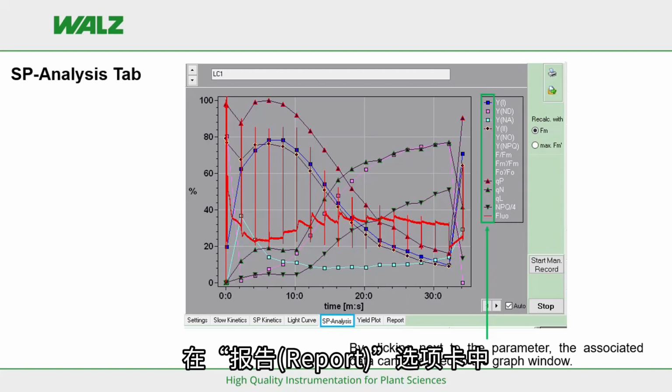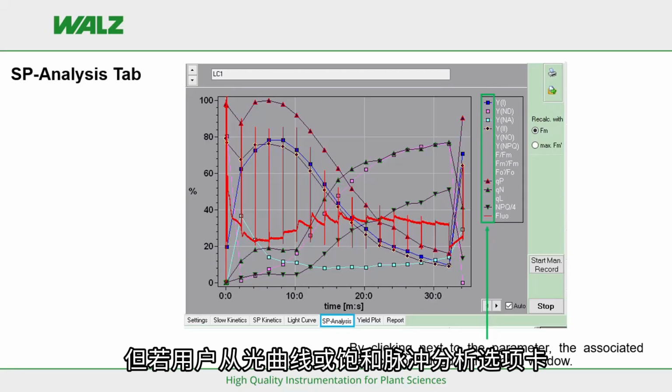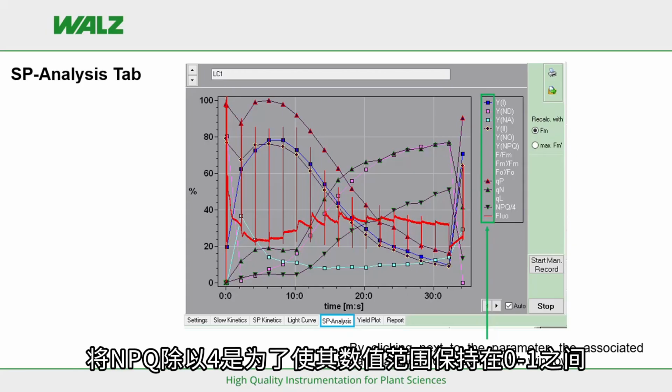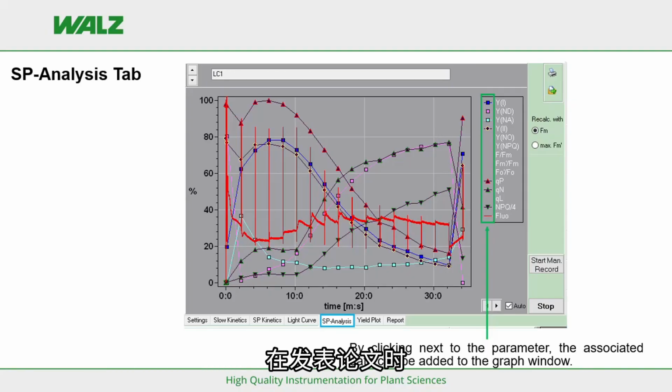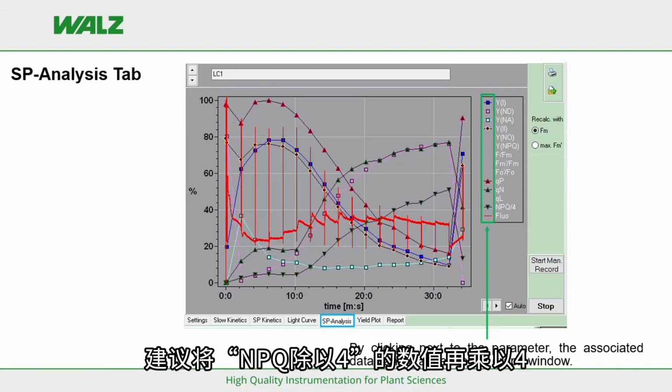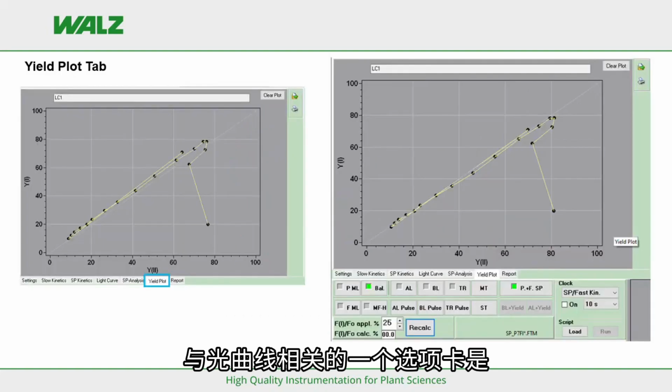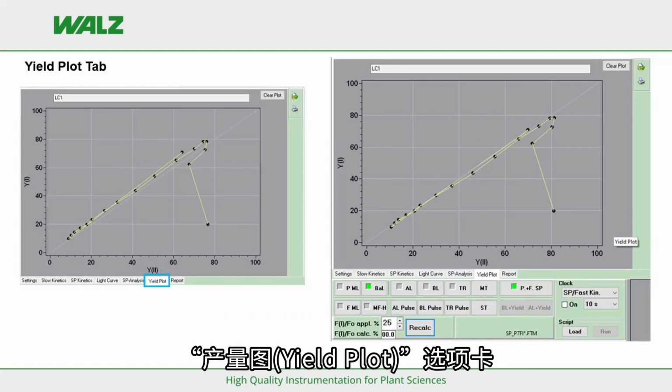In the Report tab, NPQ is given. However, if the user exports the data from the light curve or SP analysis tab as a CSV file, NPQ divided by 4 is exported. NPQ is divided by 4 to keep it inside the 0 to 1 window. In a publication, it is probably better to multiply the NPQ divided by 4 values again by 4 to regenerate the parameter NPQ.